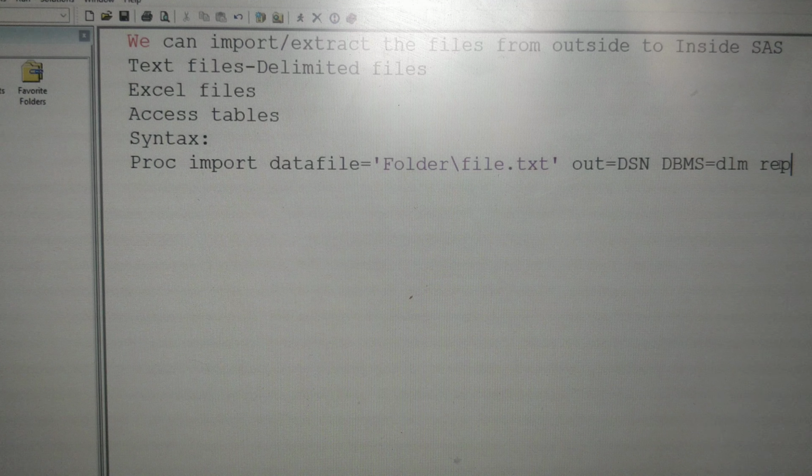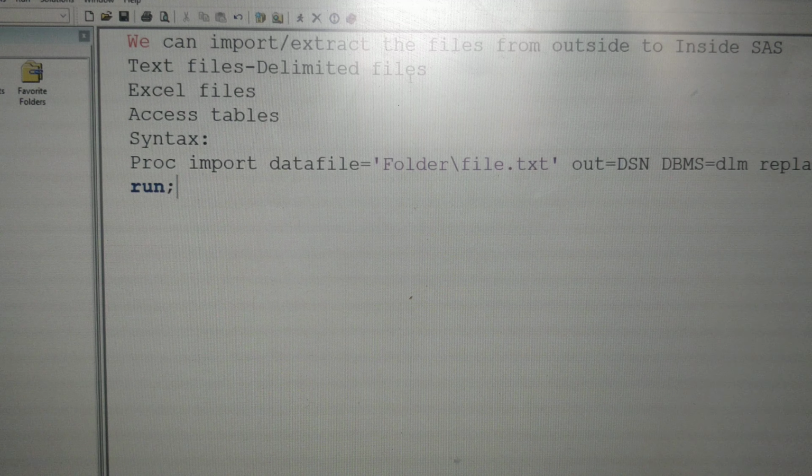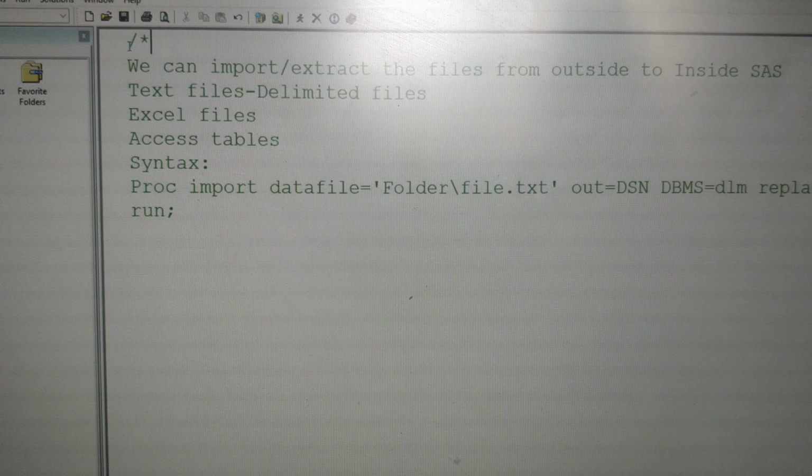Next one is replace, which is one option. I will explain why replace is required, then run it. So this is the syntax for the proc import procedure. Now I will follow one by one.